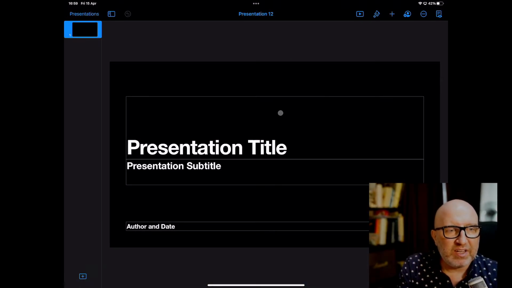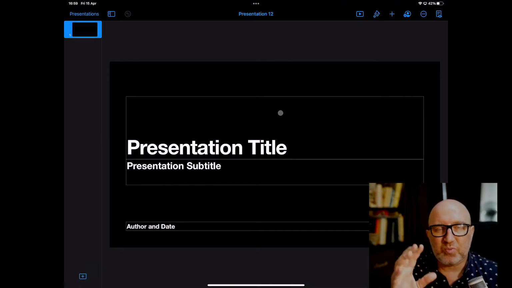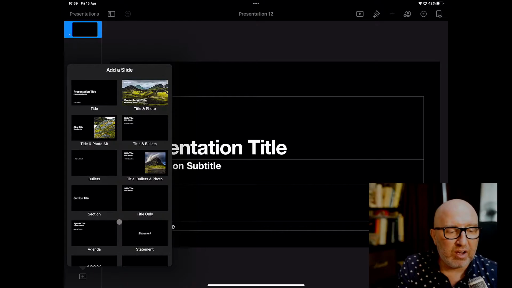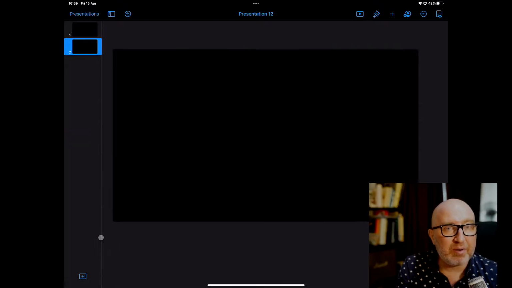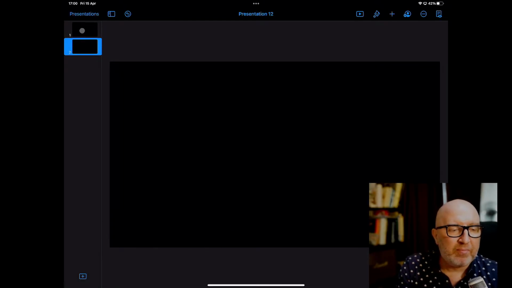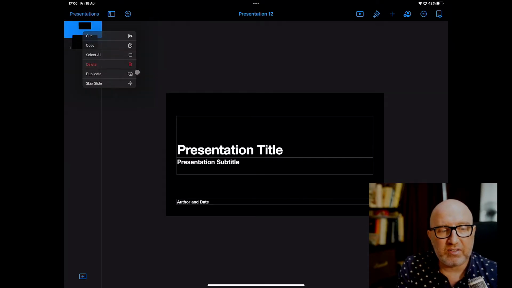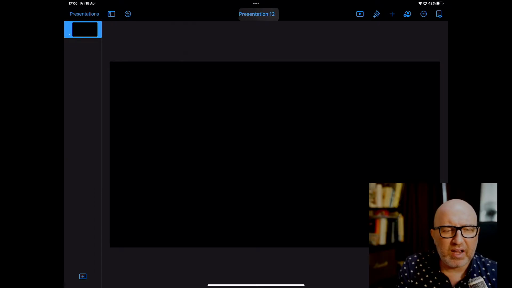Now, usually when you're in here, what we're going to do is just edit this page. We don't want these boxes. And the quickest way to do this is just to go down to the plus at the bottom, add a new slide, and then add a blank one in here. Go to this one, right click or long press, and then you can go and delete it.